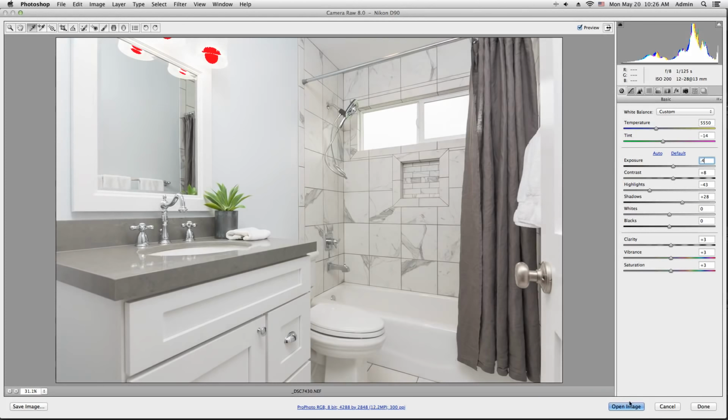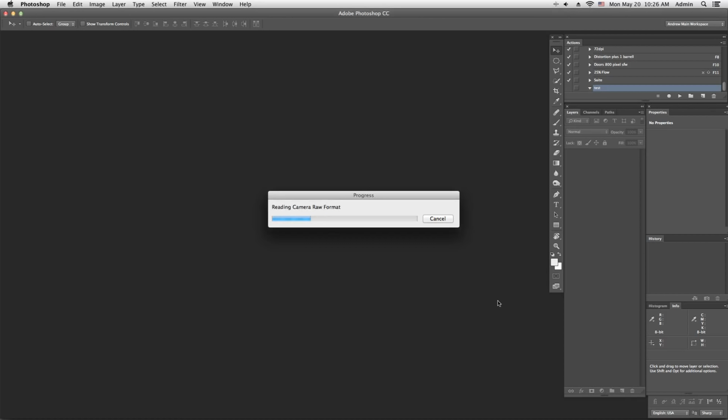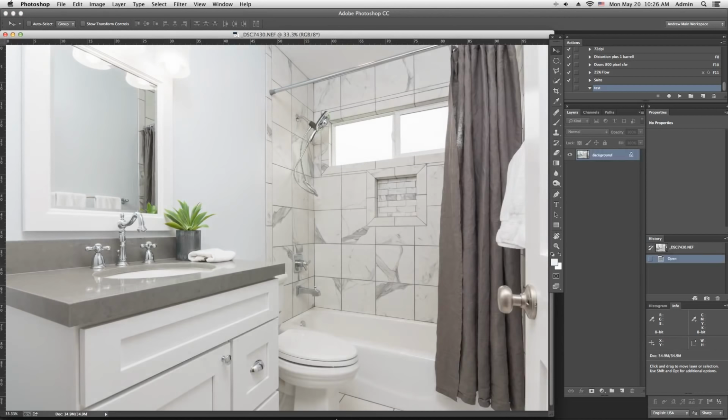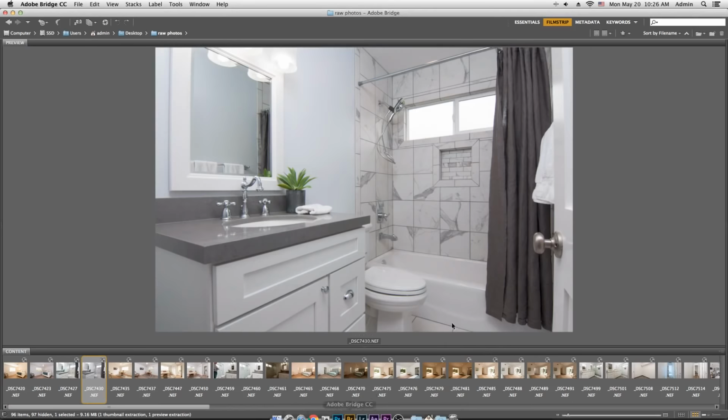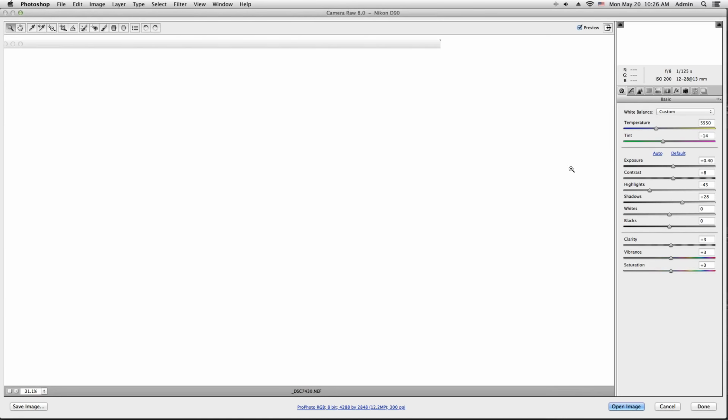So we're just going to pull that into Photoshop. All right, so we have that in there. And we're going to jump back in and grab the same exact raw file. But this time we're going to make it a little bit less exposed, okay, darker. We'll call this our underexposed one.